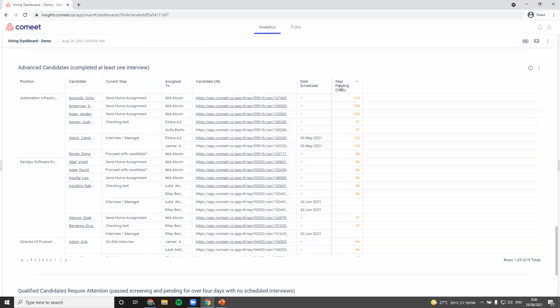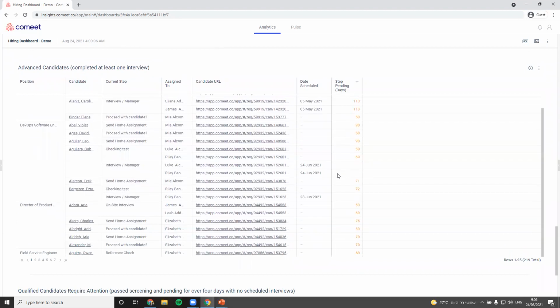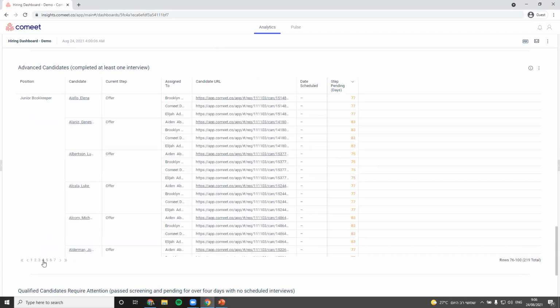We can see the number of days that the candidate is in the current step. So obviously candidates that are in the step for about 4 days or more, it's an indication of maybe something that's taking a little too much time. Maybe you want to call the candidate, make sure that they're still actively in process, update them about their status. And of course, you'll be able to scroll here and view different positions and different candidates.